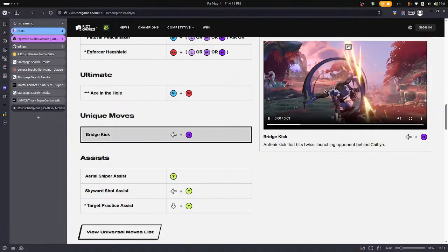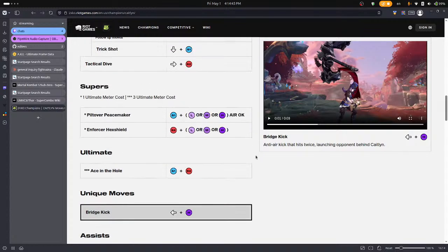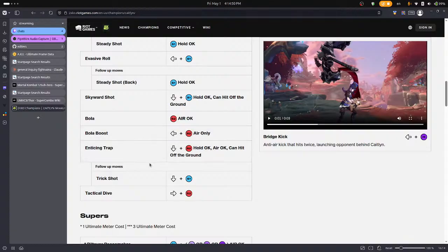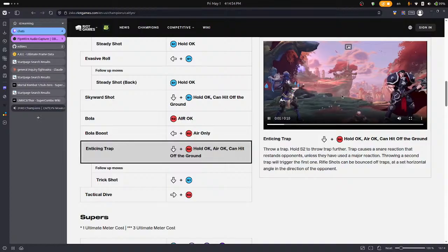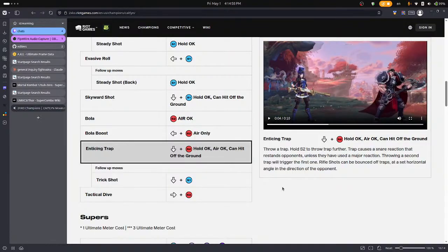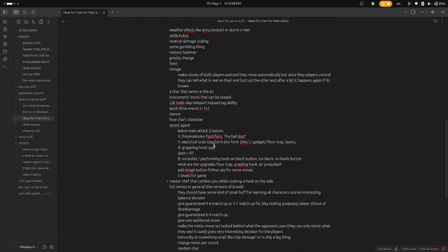Eight moves. Okay. I like Enticing Trap. It's just a simple floor trap. They can walk on it simply. It stuns for a decent amount. It can be used in combos based on how they built it in case as well. So yeah, let's use that as a reference.